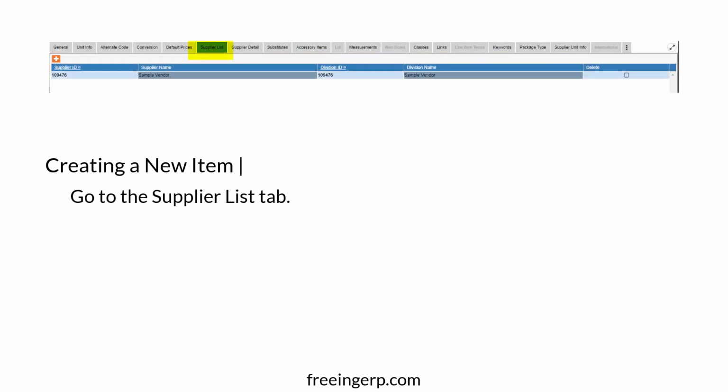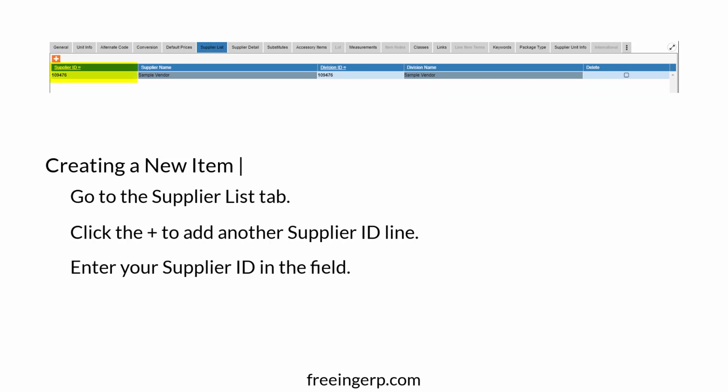Next, go to the Supplier List column. Much like how you can have multiple UOMs for the item, you can also have multiple suppliers. Just hit the plus sign to add a new line. Go ahead and enter your supplier ID in the field.